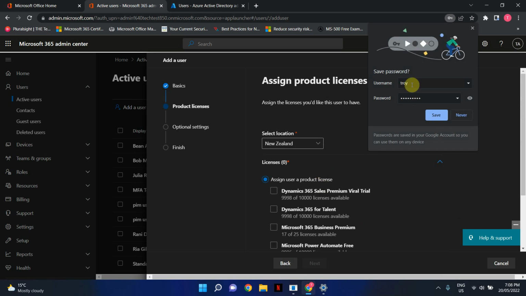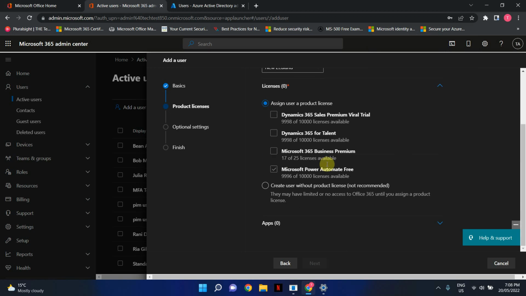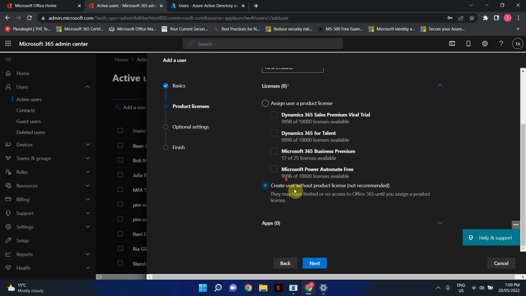So we go next. In here, you're going to select the location of your user. I'm from New Zealand, so I'm just going to leave this here as it is. In here, you're not going to assign any licenses. Remember, this user is going to be a member of that security group, so the license will be assigned at the security group level. So we're just going to click this option, create user without product license, and then just going to go next.